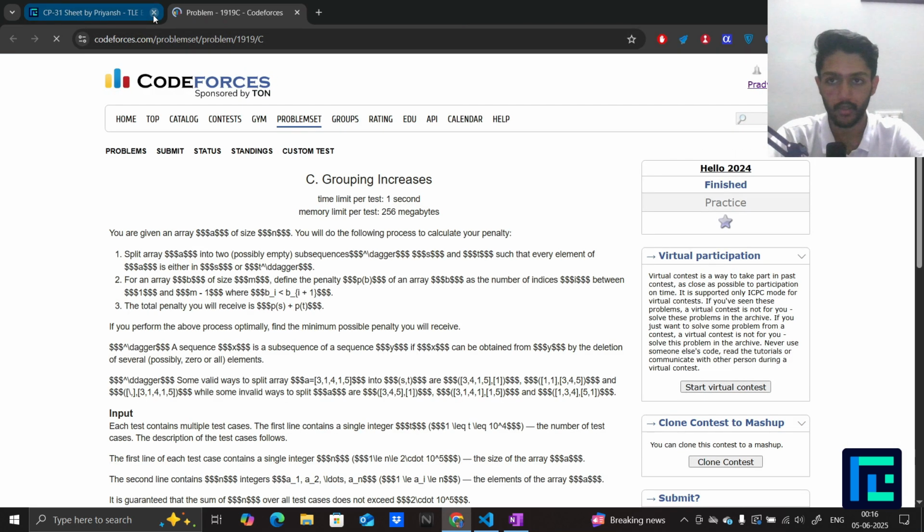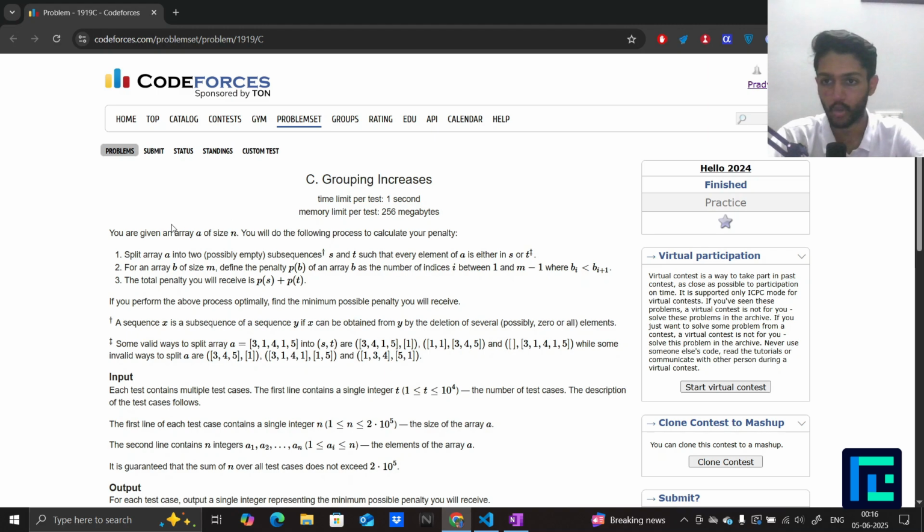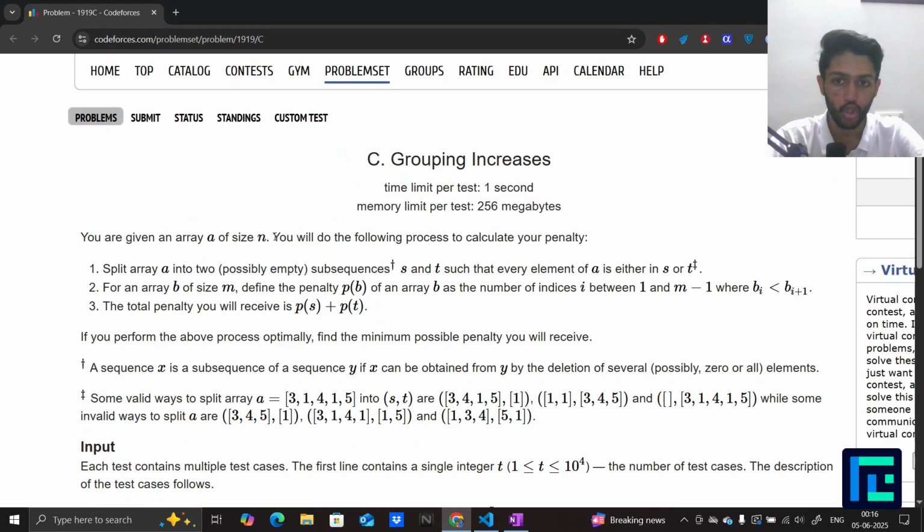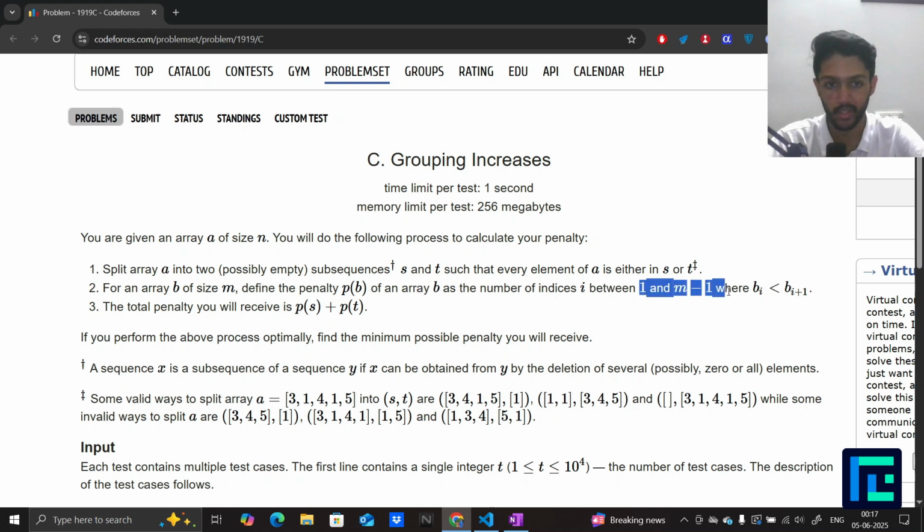So the problem is called Grouping Increases. You are given an array A of size n. You will do the following operations to calculate a penalty. Split the array A into two subsequences, they can be empty also, S and T, such that every element of A is in either S or in T. For an array B of size m, define the penalty P(B) as the number of indices i between 1 and m minus 1 such that B_i is less than B_{i+1}. The total penalty you will receive is P(S) plus P(T). If you perform the process optimally, find the minimum possible penalty you will receive.